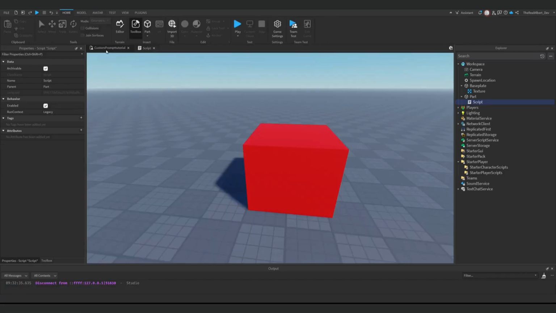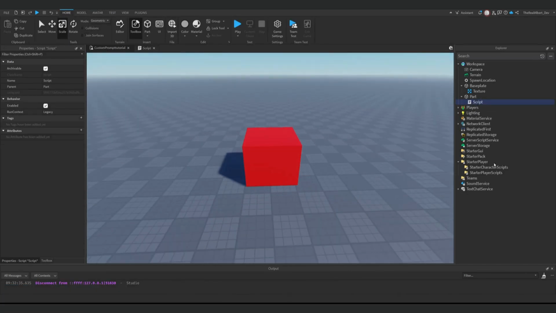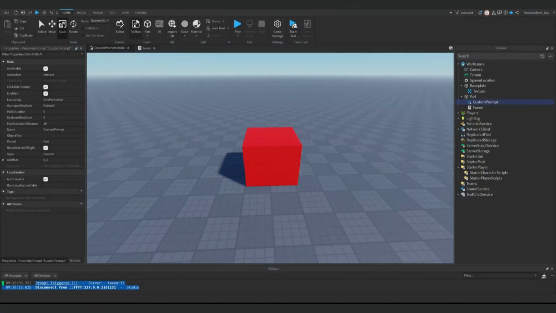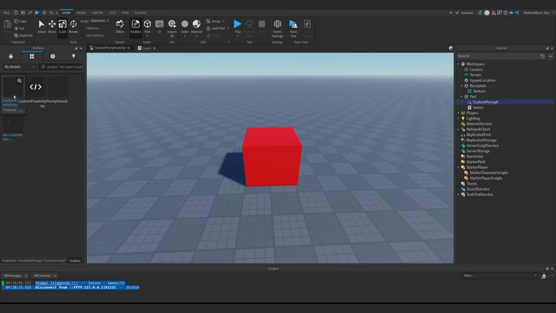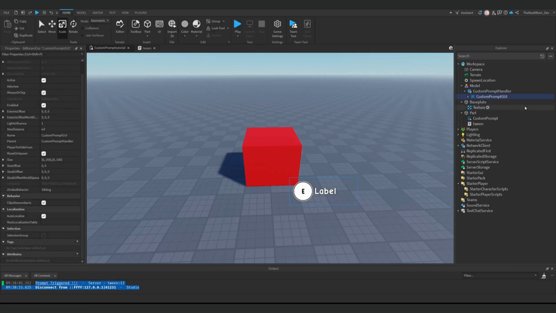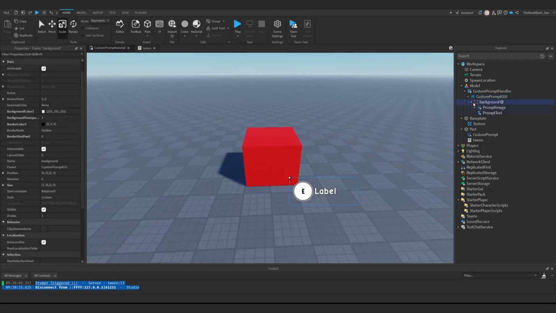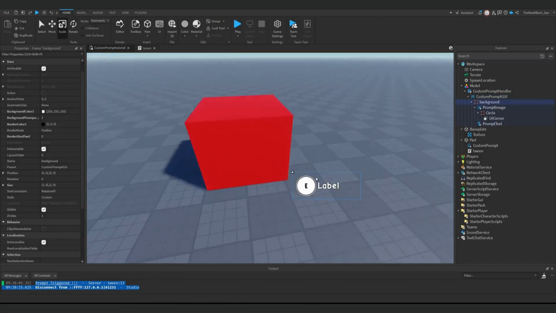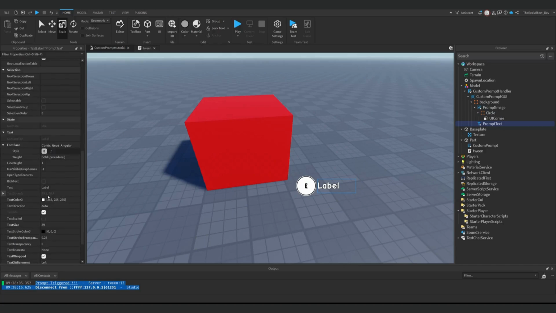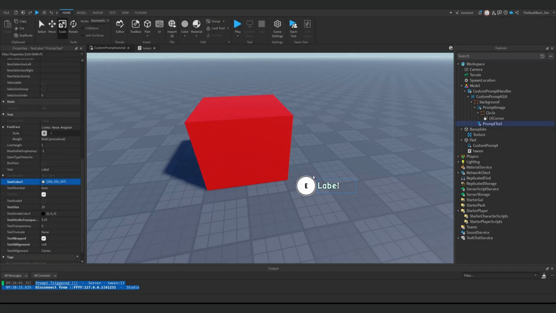And how do we do this? What you guys want to make sure you do is get my model from the description. Basically it contains a local script, and it also contains our own custom prompt UI, which we need in order to create our own custom proximity prompt. And as you can see, it contains all of the basic elements. We got ourselves a background, a prompt image. You can style it however you want. It's not that important.